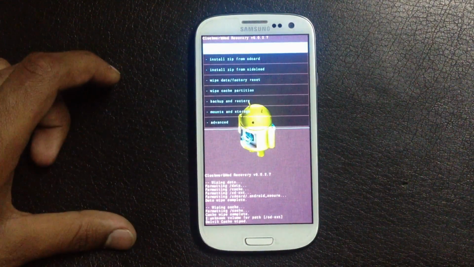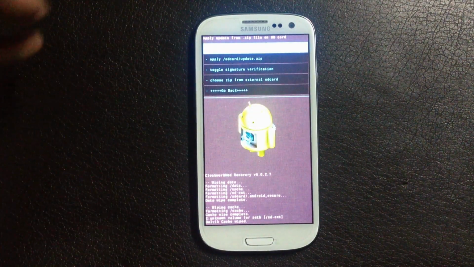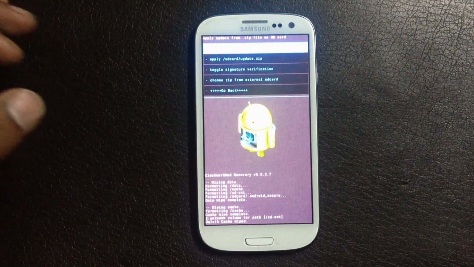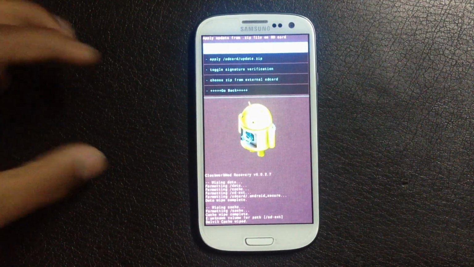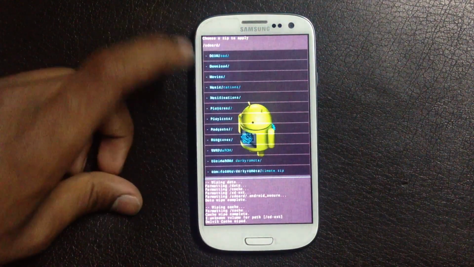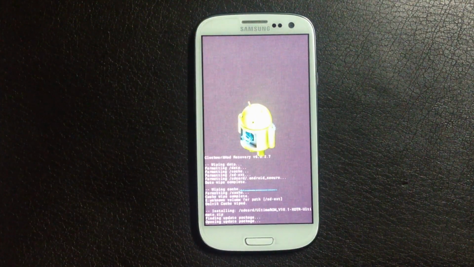Now go back, hit install zip from SD card. If you have stored the ROM on your internal SD, then choose zip from internal SD. If you have stored the ROM on the external SD, then choose zip from external SD card. Now navigate to wherever you have stored the ROM and install it. In this ROM you will get an Aroma installer.